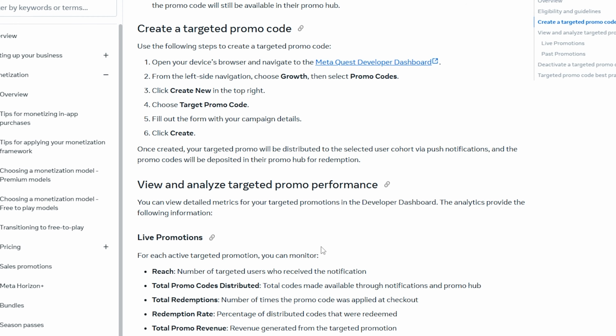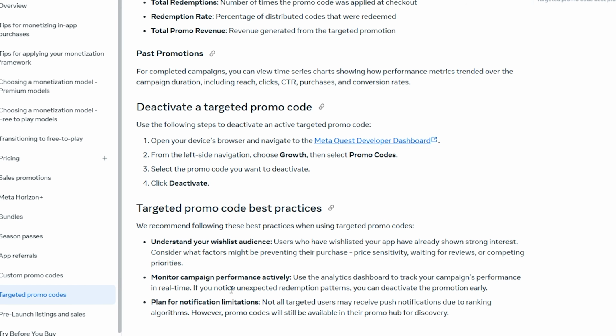And so this way you could analyze it and say, yeah, all right, these kind of targeted promo codes around Christmas time work out pretty well for me. And a little more guidance at the end. They also have targeted promo code best practices, so understanding your wish list audience, monitor campaign performance actively, and then plan for notification limitations, which I find pretty interesting.